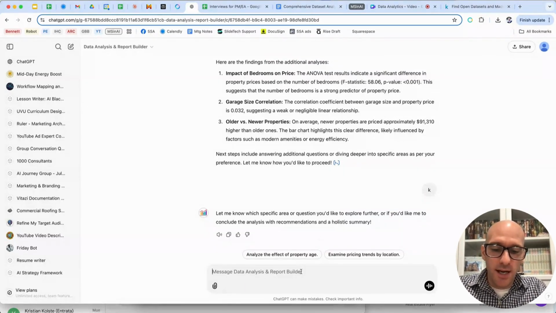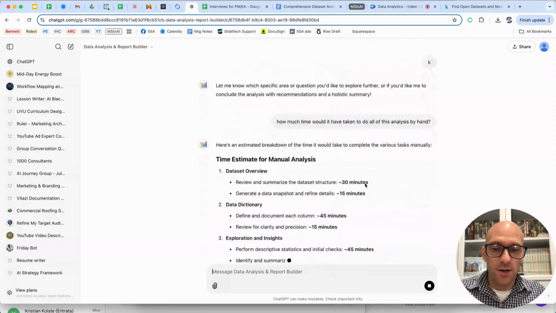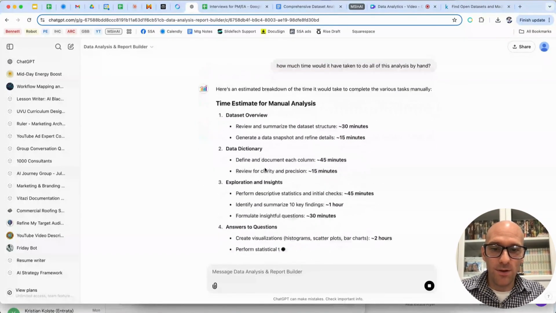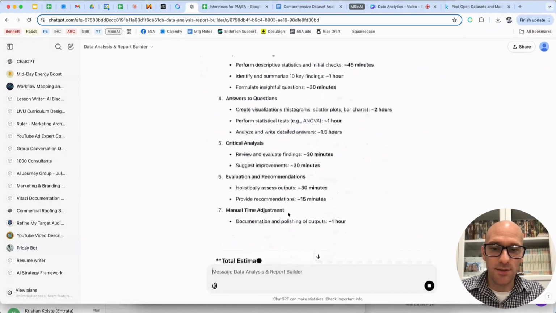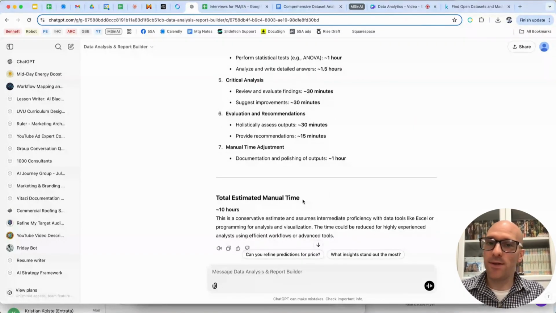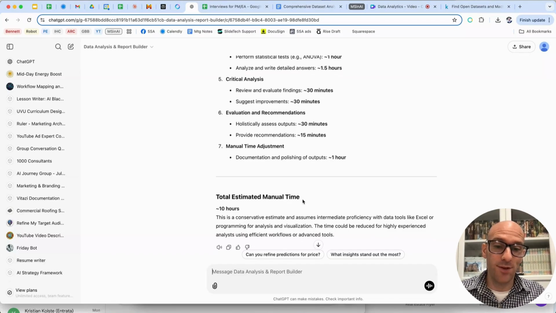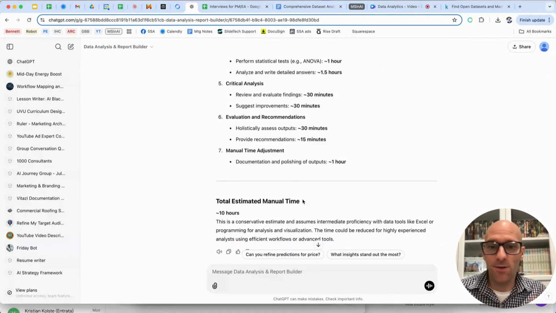And I'm just going to say, how much time would it have taken to do all of this analysis by hand? Here's an estimated breakdown. So it's telling me the data set overview, the data dictionary, exploration and insights, answers to questions, critical facts. Okay, about 10 hours. So, obviously, we haven't been in this video for 10 hours, right? You haven't been luckily watching me do this for 10 hours. We've just been kind of reviewing the work.